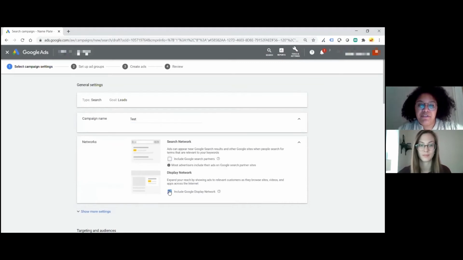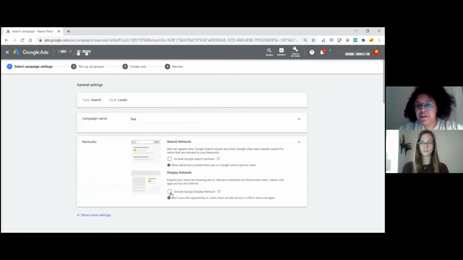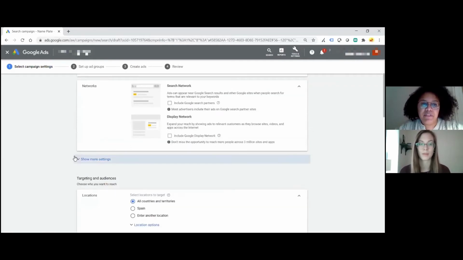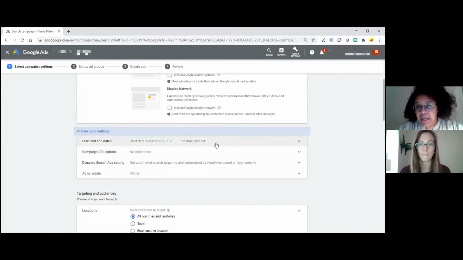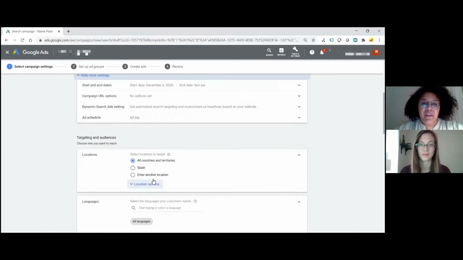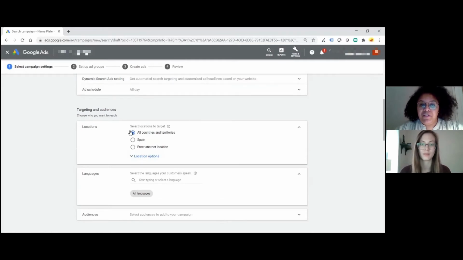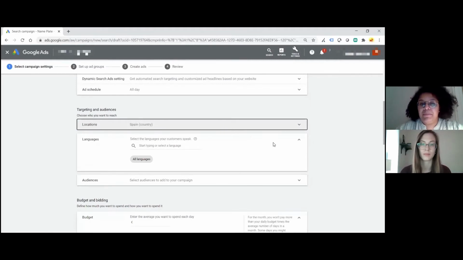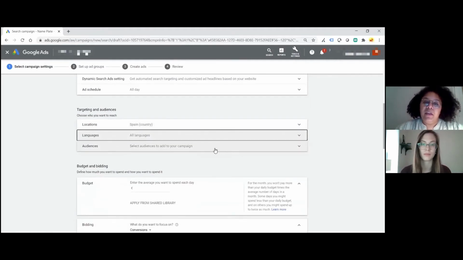I personally don't use Google Search Partners or the display network, but if you do, just keep them. Here, if you want to add an end date or if you want to schedule it to go live in the future, you can do it here. In terms of locations, just go with whatever you're working on. In this example, we'll go with Spain, all languages. In the audience tab is where you would choose the remarketing audiences that you have.